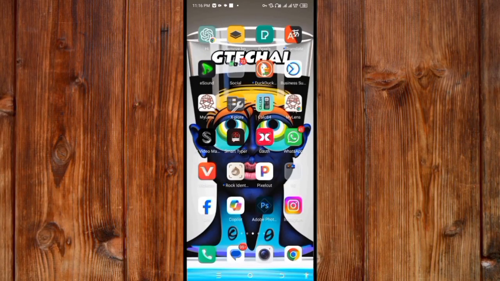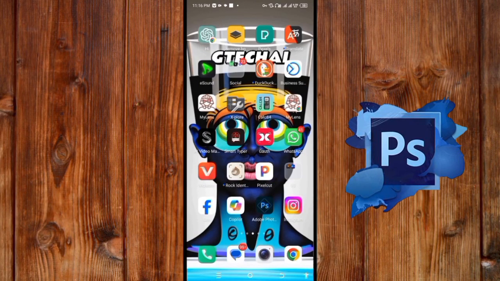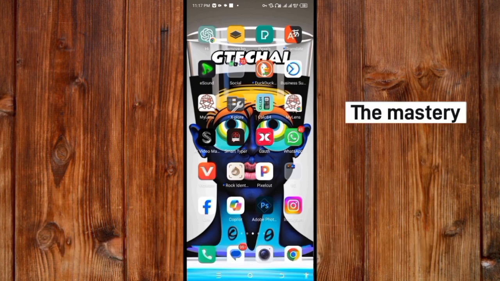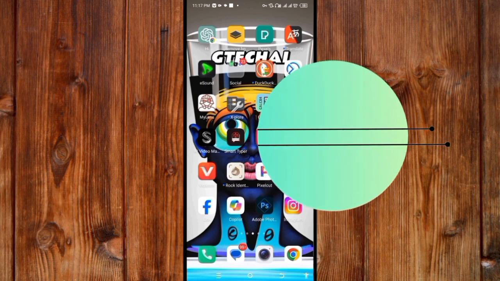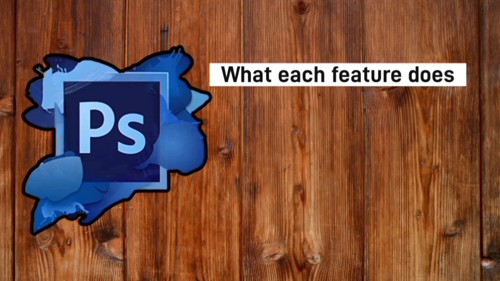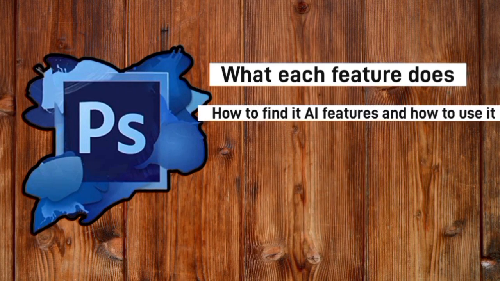Hi, in this video I'm going to show you how to use Adobe Photoshop Express. In this tutorial, I'm going to show you everything you need to know in order to be a pro while using this app. But I'm gonna break it down in segments. Step 1 is what each feature does. Step 2 is how to find each AI feature and how to use it.